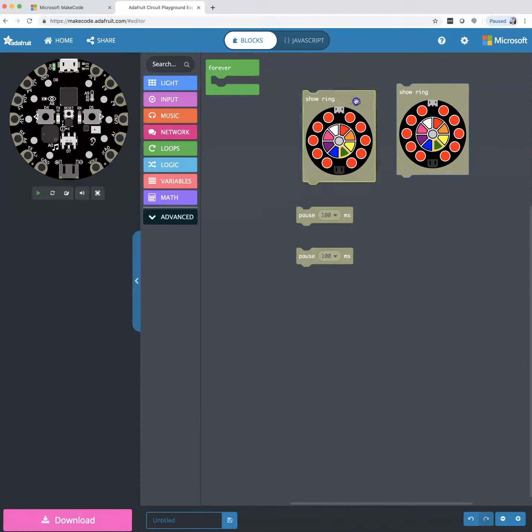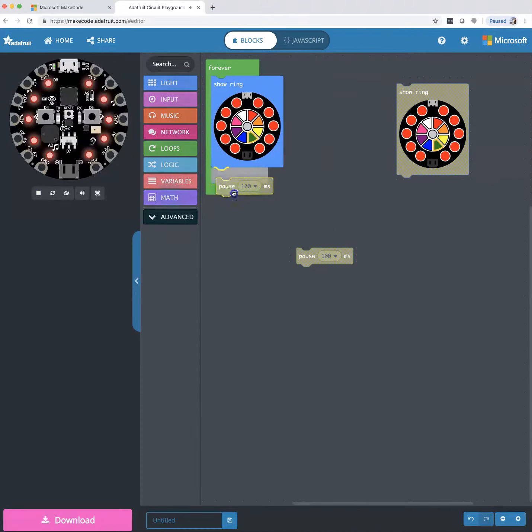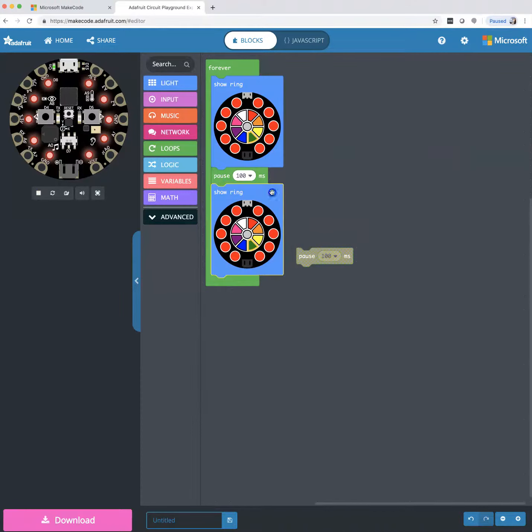Now we're going to build a pattern, just like I said. So lights on, pause, lights again, pause again. Because right now our lights are all red, they're just staying on. So what we want to do is take this center button, which is gray, and click all of the lights off. You'll notice in the simulator that this now gives us a blink pattern.